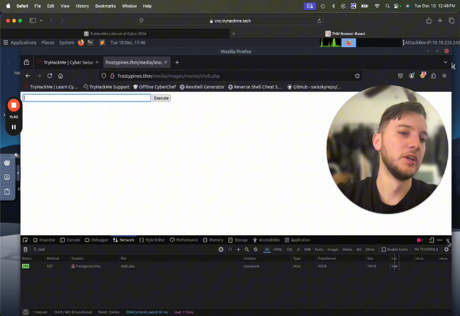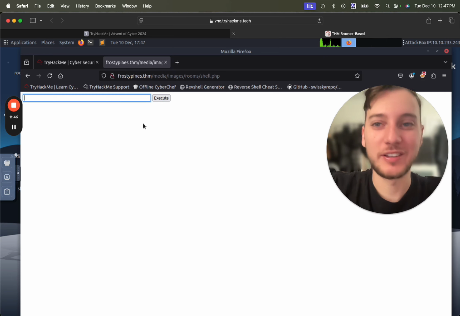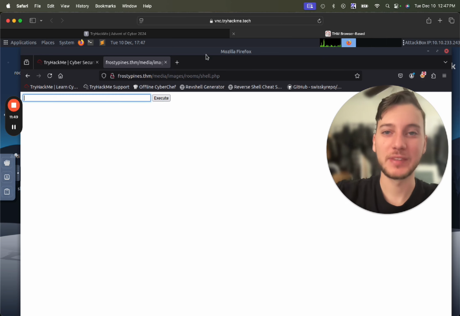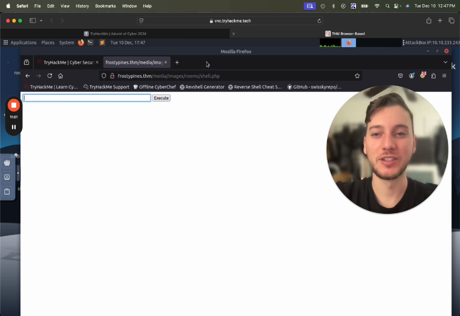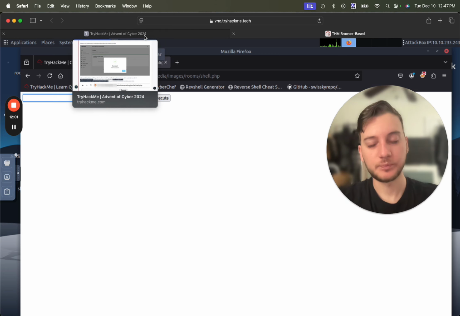Boom. So we now have a web shell on frostypines.thm. This is what Glitch was doing before he took off for his conference. So now what we have to do is find the flag.txt file, because that's one of the questions they ask you. They ask you what's in there.